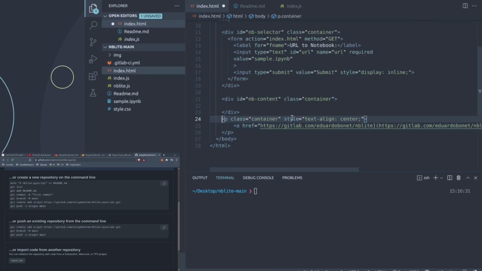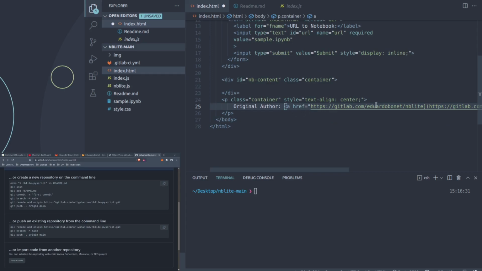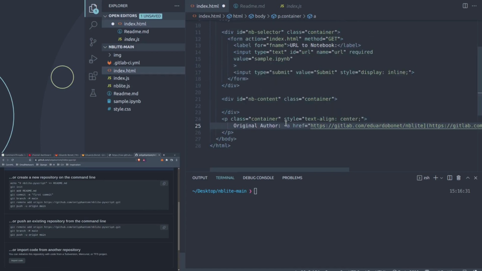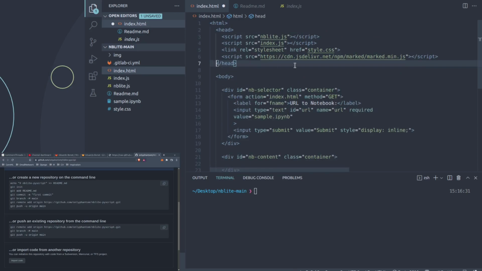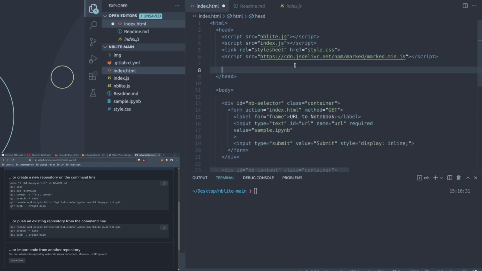Then I want to be clear that this is the original order, so I'm going to say original order. And then I'm going to link it to Eduardo's repository. I'm sorry if I pronounce your name incorrectly. Original order, and there's a link there to his GitLab account. I'm also going to add a title among the enclosing head tags. So I'm going to say title, and then NBLite code demo. We're going to save that.